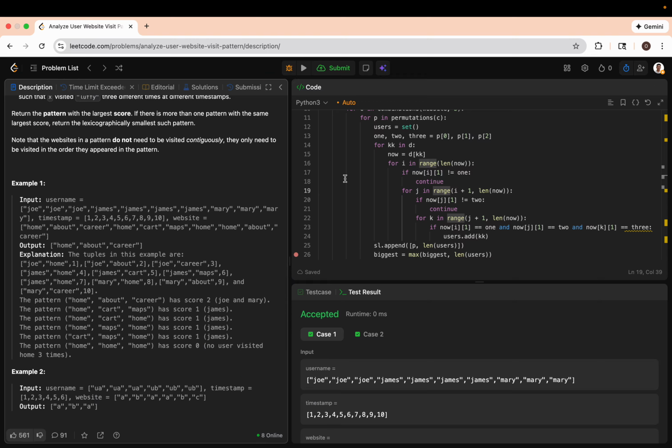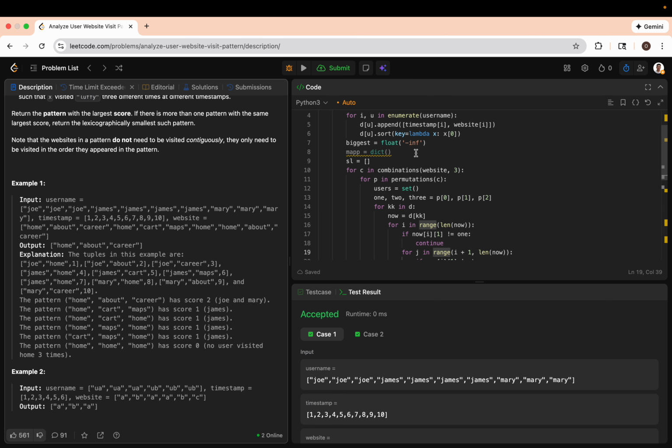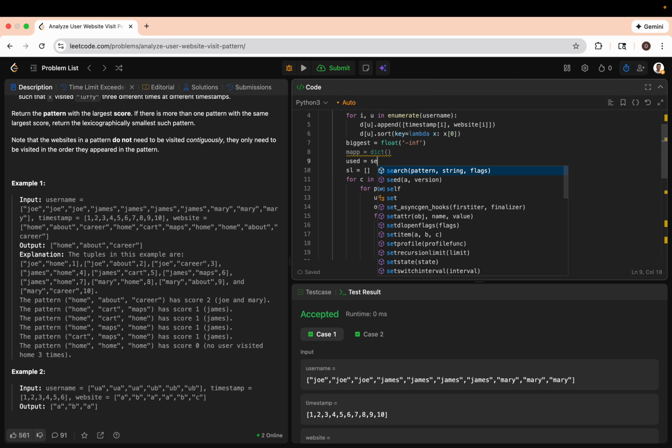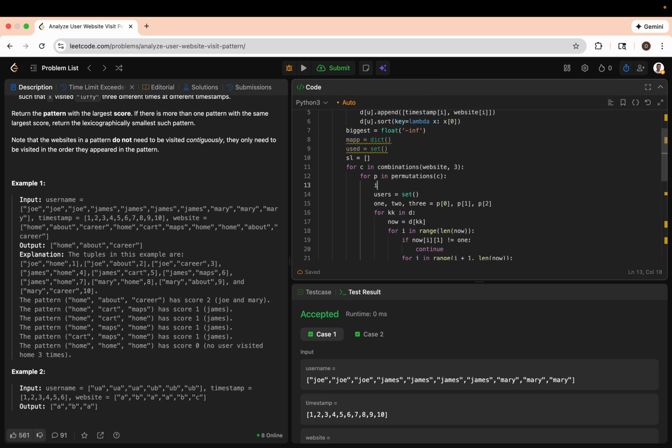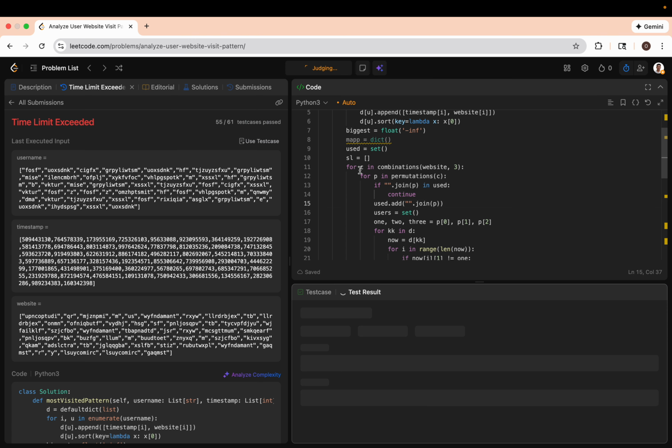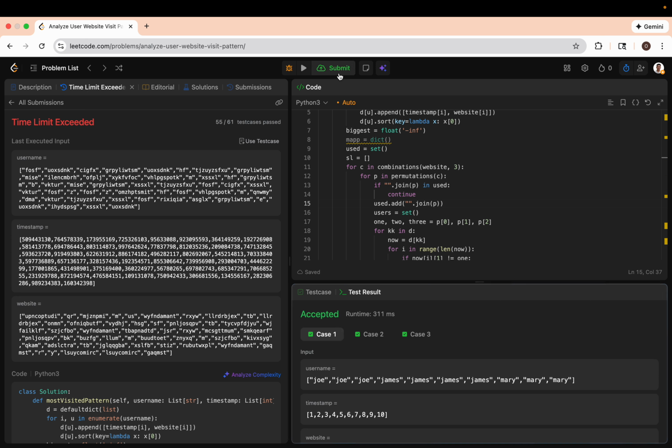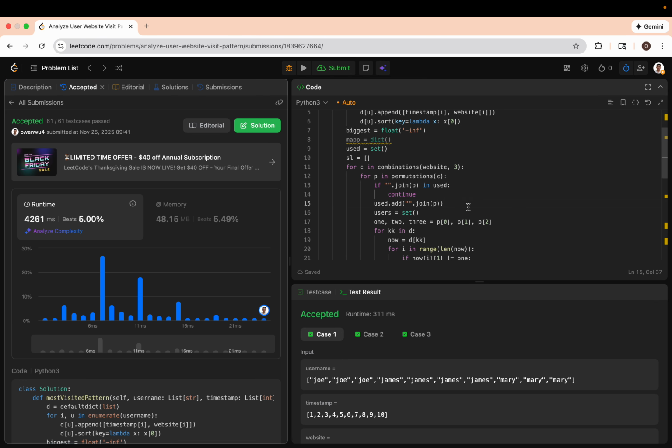Okay, time limit exceeded. Let's go ahead and make some optimizations again. Let's say if this is in used, then we just continue so we don't have to explore that permutation. And we're just going to add join of P, right? Just a minor optimization. Okay, let's use this test case. Okay, let's submit it. And there you go, passes all test cases.